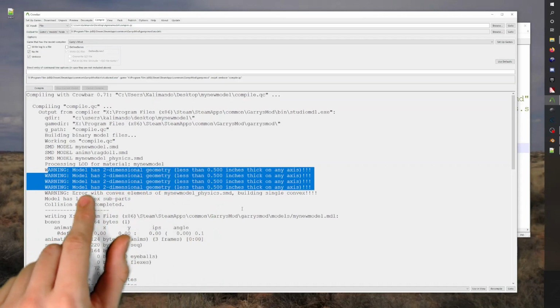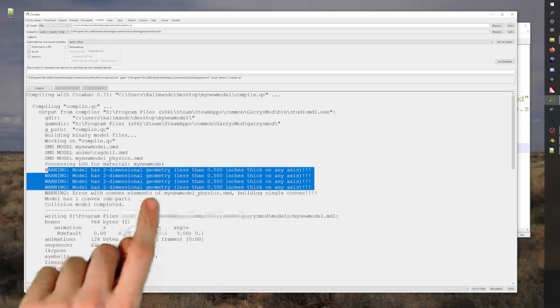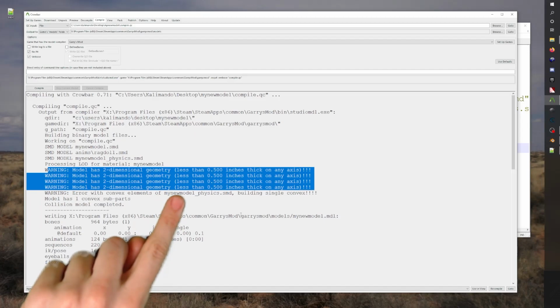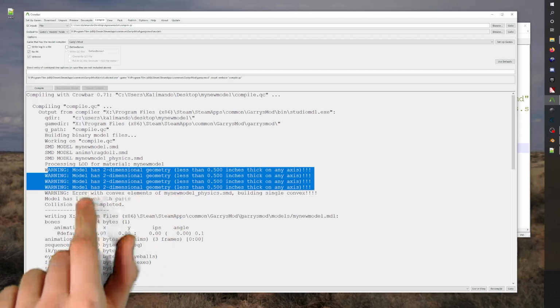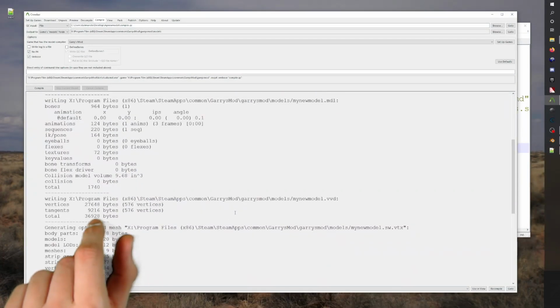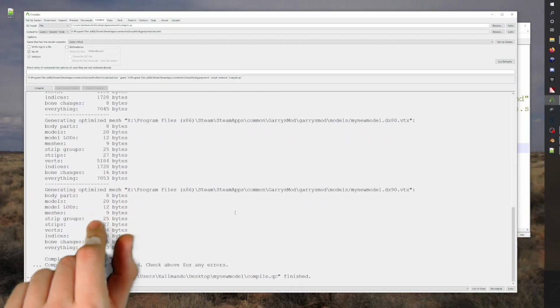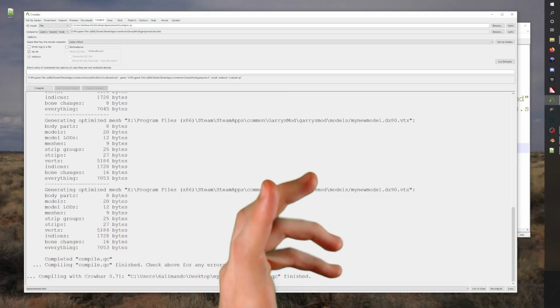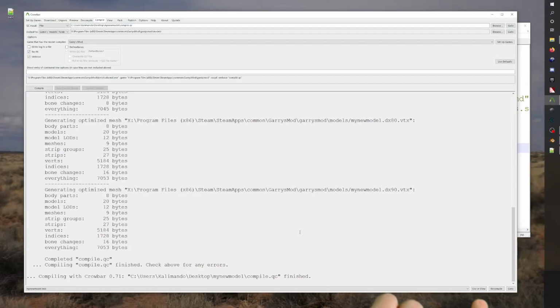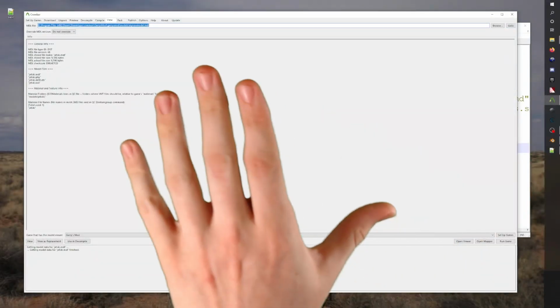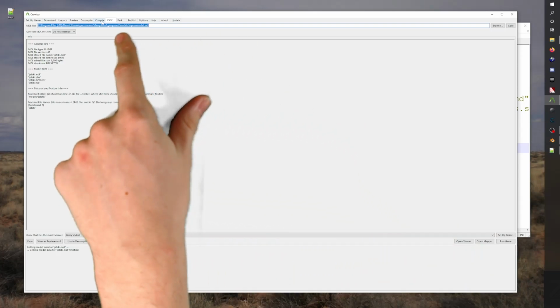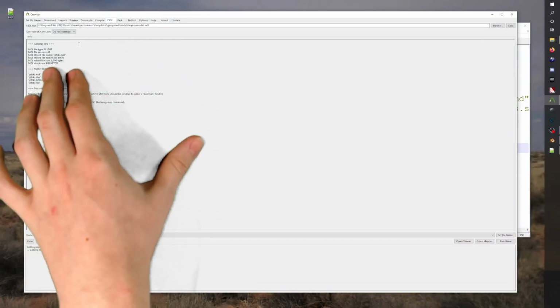So as you can see here, it says we have an error with our convex elements of my new model. So it did not like our collision model. So you can scroll down, everything else seems to be fine. So we ran into an error, but we're going to look at it with this button here, use in view. So this is a separate tab up here on the top. So we've got compile, view. So it's loaded our model in.